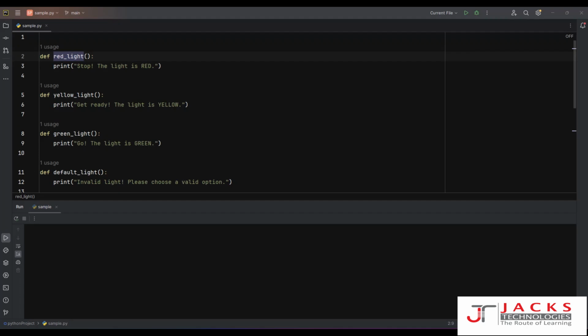Okay, so what I have done here, first I have defined separate functions for each traffic light state. So red light, yellow light, green light, and default light. Each function represents the action we need to perform for a specific traffic light. For example, if I call red light, it prints stop. If I call yellow light, it prints get ready, and so on.